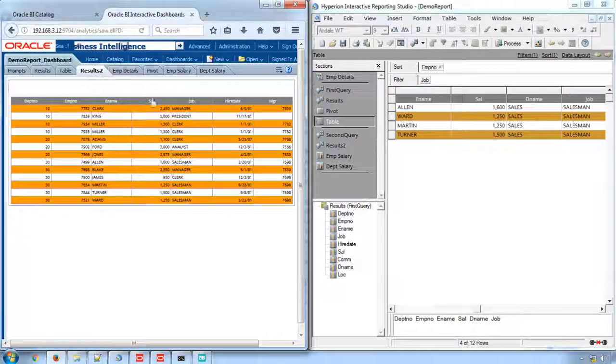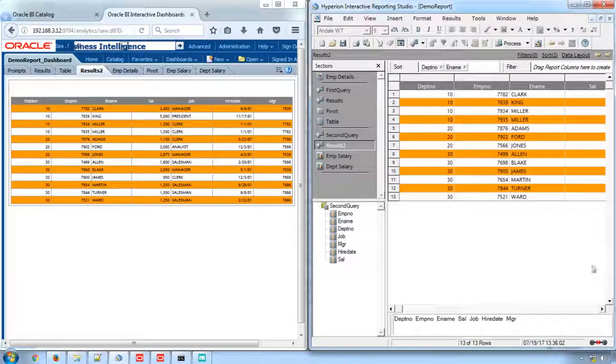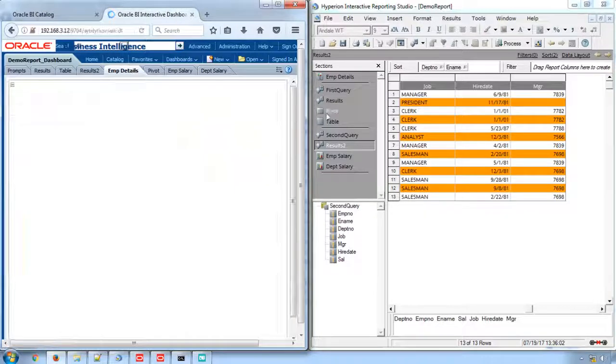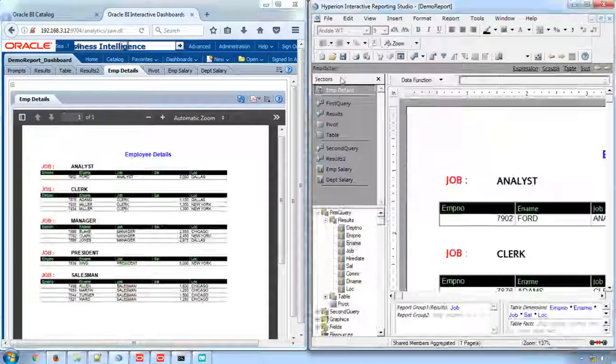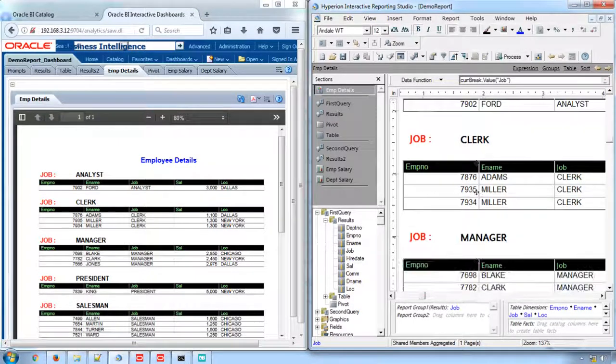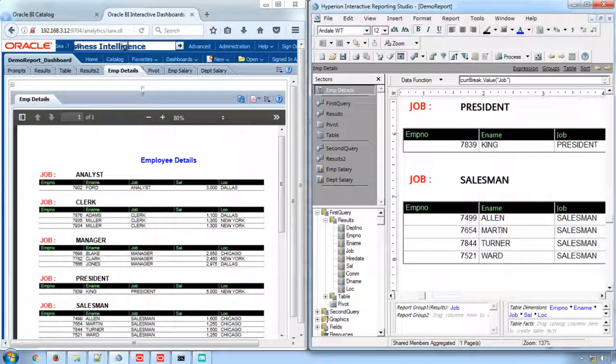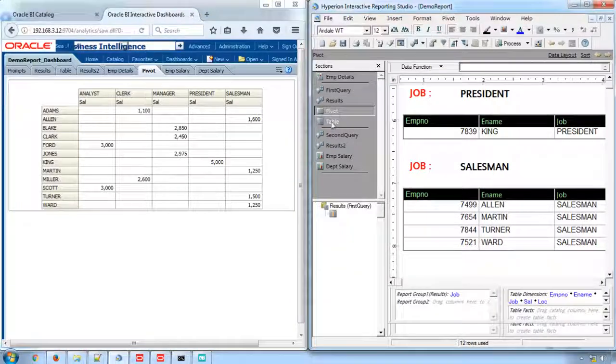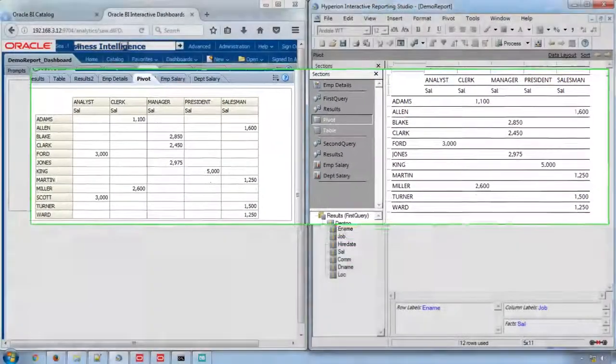The Results 2 section is generated from query 2 with sorting and formatting features. The employee details report section has the header, groups, and footer texts. The pivot section is converted similar to the BRIO report.